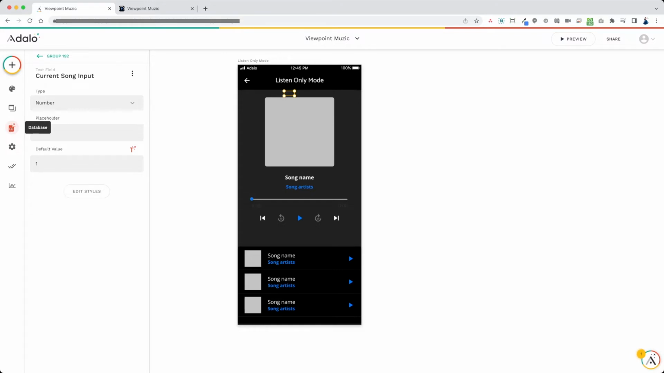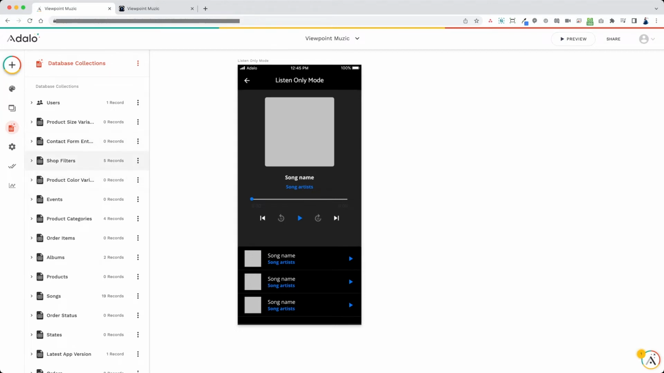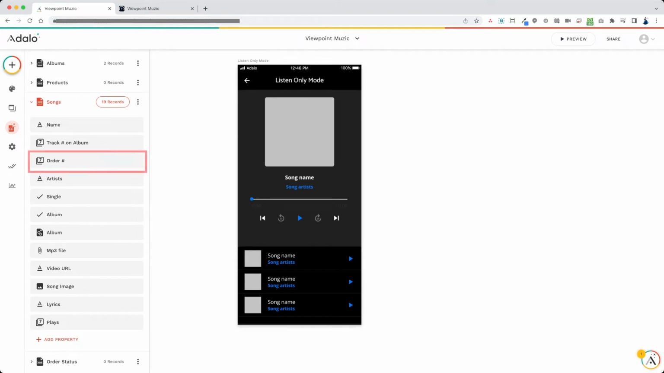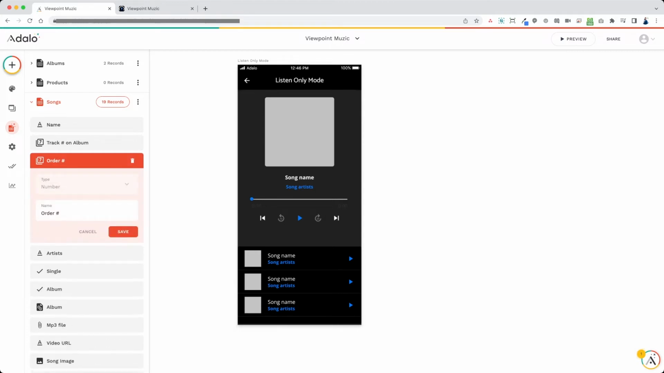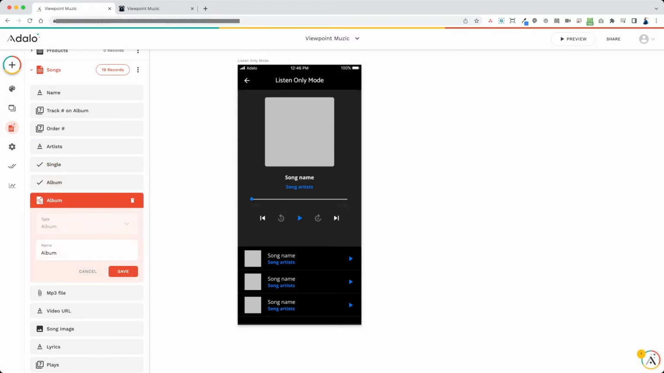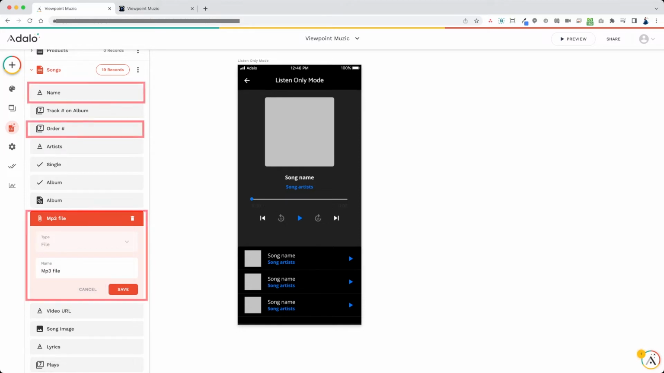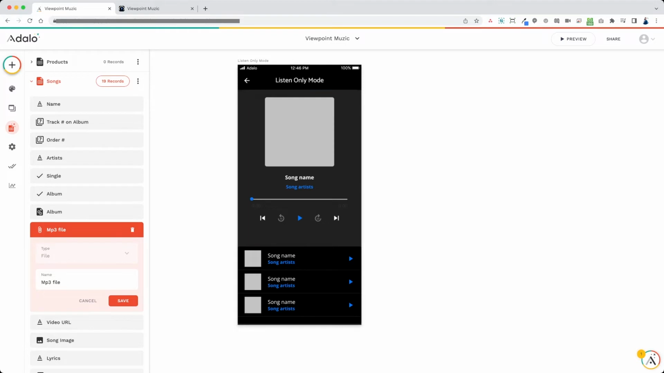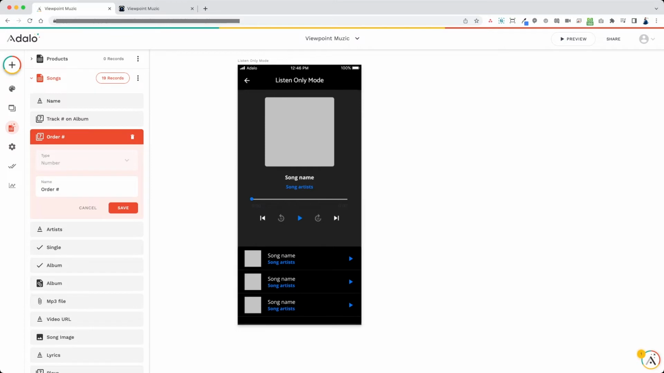I guess before jumping into the inputs, I should explain how the database works for the songs. Here we've got a song name, track number on album, and order number. Order number is the one we want to pay attention to. Track number on the album is used for something else. You do not need that one, but you do need order number. Order number is required. Artist name, and whether it's a single or album, you don't need. You do need the MP3 file. At minimum, you need the name, order number, and MP3 file. The rest are just for this specific use. So minimum, you need name, order number, MP3 file.